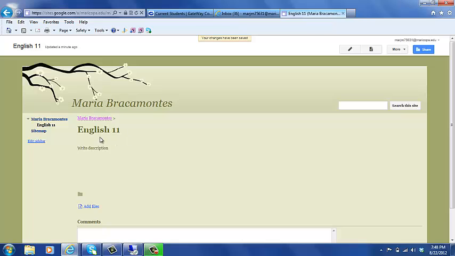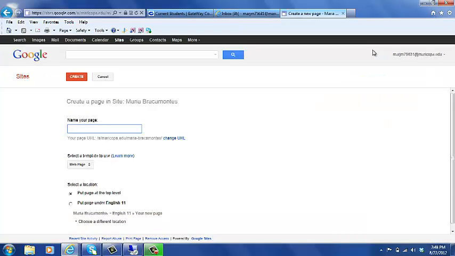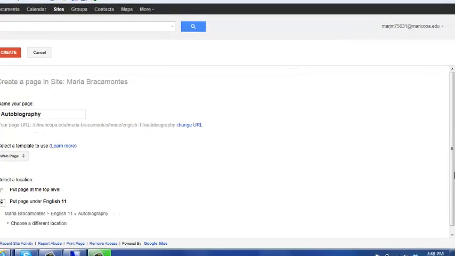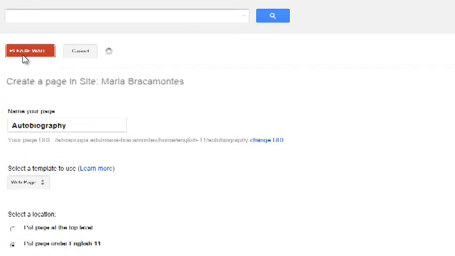And under English 11 is where you're going to add sub pages or additional pages for the different units we're going to cover. So let's add a few pages. Again, go to the same icon on the top, new page. The first one we're going to cover is the autobiography. Okay, what is an autobiography? What is its purpose? And we're going to read one. We're going to analyze it. And then I want you to put it under English 11. Okay, so select location, English 11. Create. Okay.